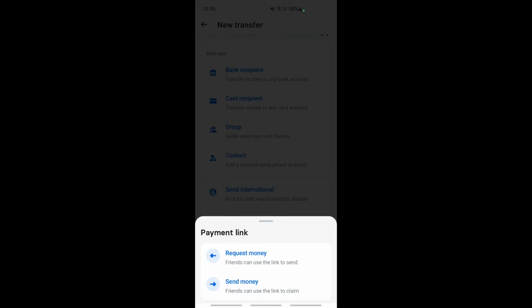So now you have the option to create a payment link either to request money, so someone can use the link to send you money, or you can use the link to send money, so someone can use the link to claim money. All right, so that's how it is.